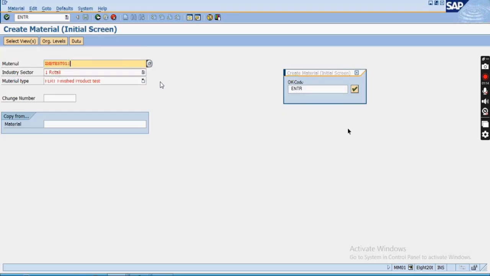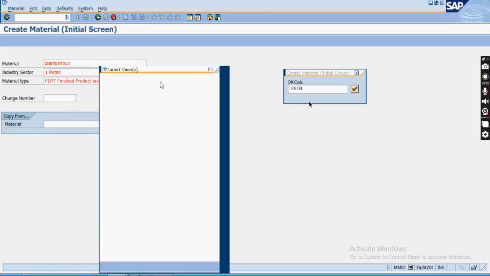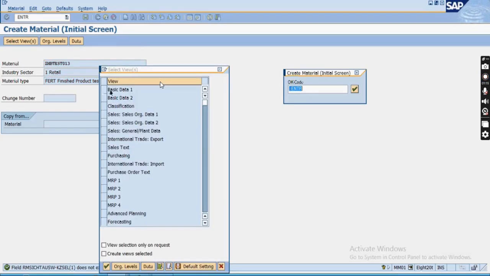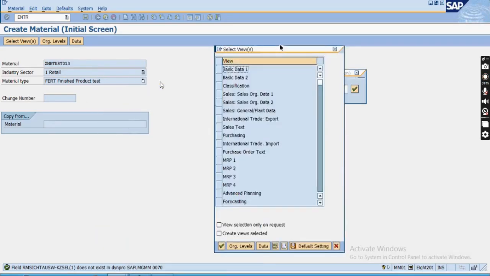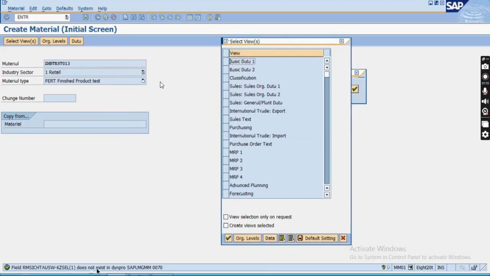So I'm just going to change this material here itself. You can change this flexibility you have. Press enter, and basic data by default is not getting captured. Why it's not getting captured? We are doing some mistake, that's why it is not getting captured. It's telling that field does not exist in DINPRO. It's telling this particular field does not exist. So some mistake we have done.